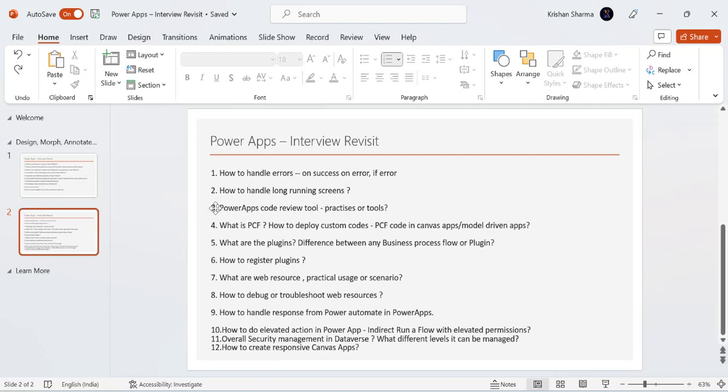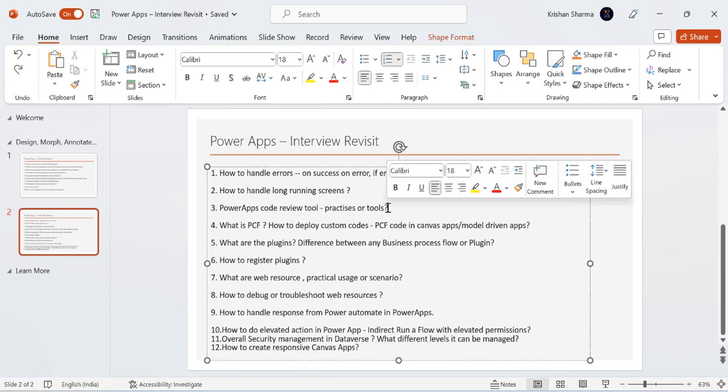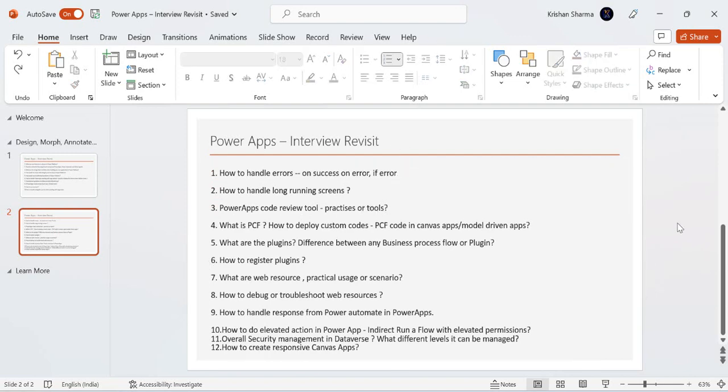This is question number 13. The numbering is not good, but still we can call it question number 13. Power Apps code review tool, practice or tools. How would you ensure that your Power App is built on guided design principles? Post creation, is there any tool you can use? Of course, there are a few tools which can be integrated with your Power Apps and which you can use to check the code quality of your Power App. The Power Apps CAT tool is there which can be integrated. It's open source, so you can simply try to use that.